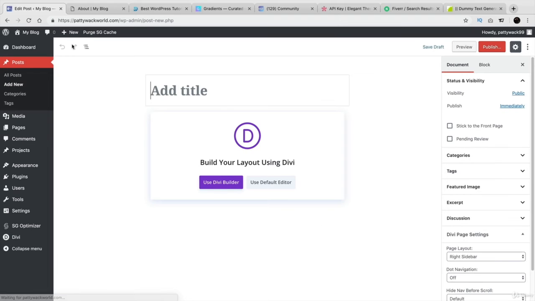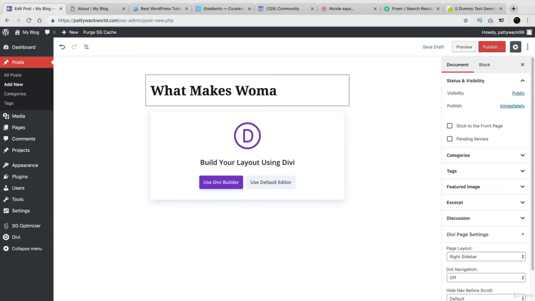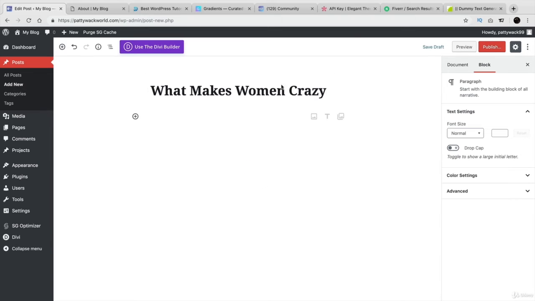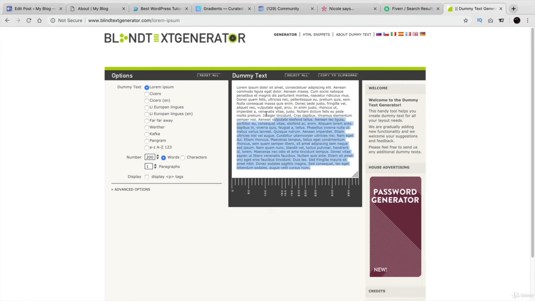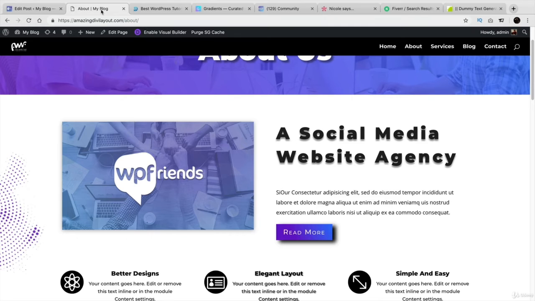Now this is if you want to blog, and blogging is a great way to add design and decor to your website. Now there's two ways you can blog. You can actually use the default editor, or you can even use the Divi builder. So over here, we can put in something like, what makes women crazy? And I want to use the default editor. And then simply just go ahead and put some dummy text in there. So right here, I'll just put in some dummy text.